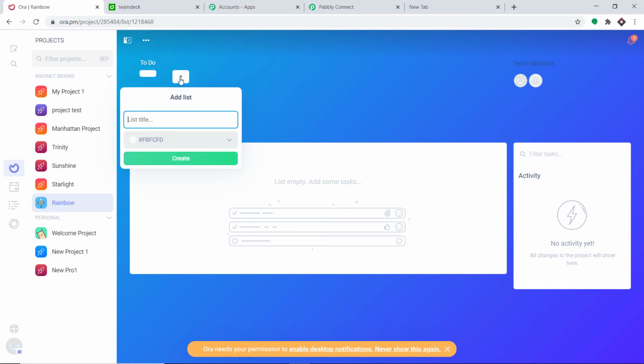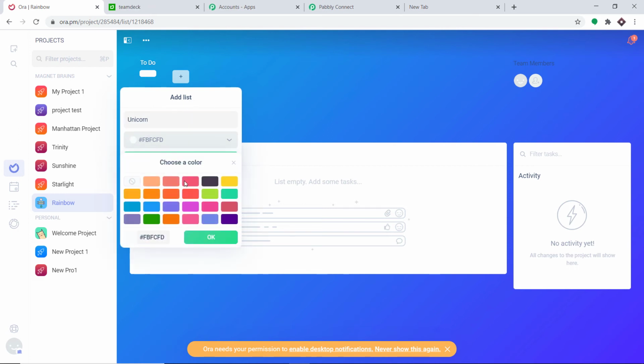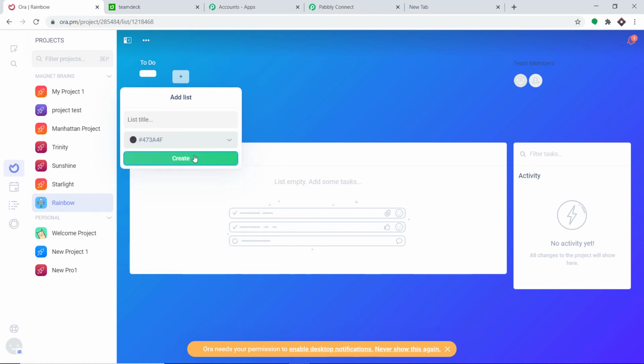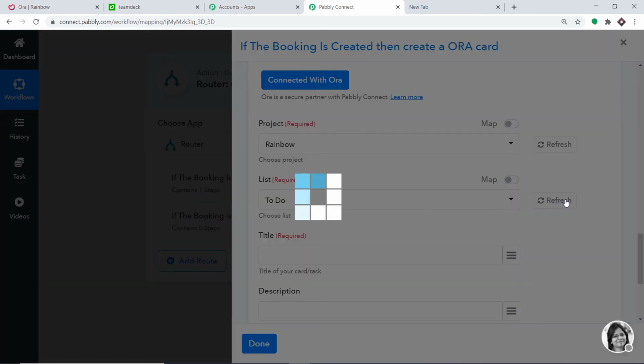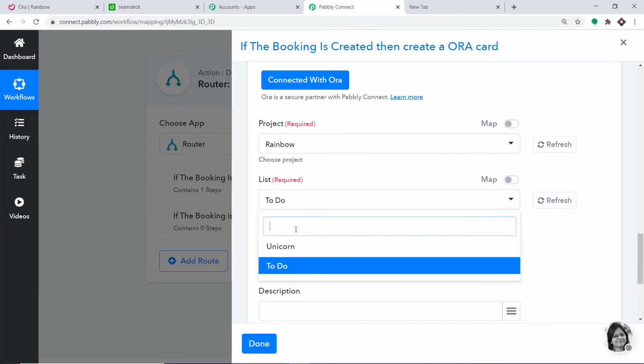So how about we create one more list? So the name of the list is unicorn. Okay, and we can give some color. How about black? Okay, so just click on OK and just click on create. Okay, so a list called unicorn has been created. So let me refresh this. Okay, so yes, we have a list called unicorn.